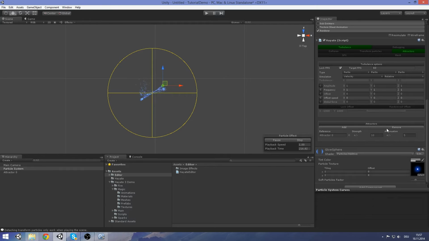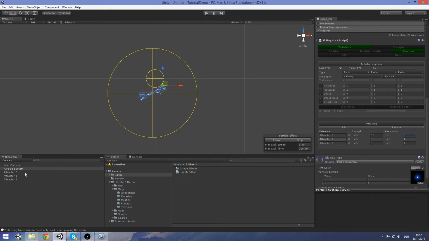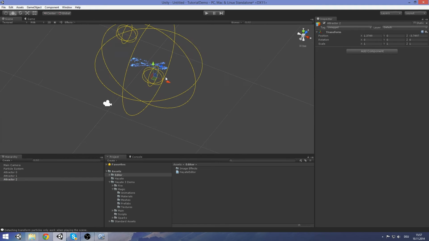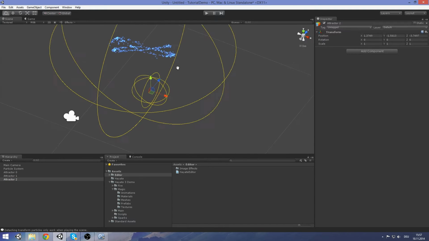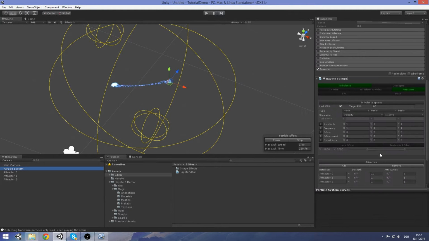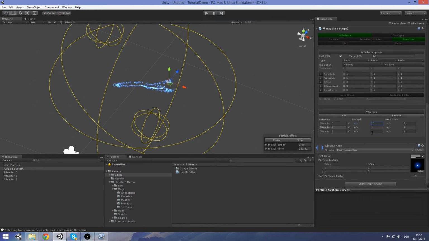You can always remove them or add more attractors. They will appear as different game objects, and you can change those values independently. Let's try to set it to a negative value. You can see all these particles are now flying away if they're inside the attenuation field, of course.